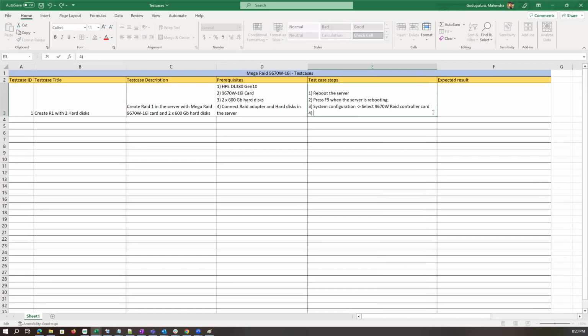Okay, next step, fourth one, configure. Right, I will write in a simple manner. I don't look into each and every step. There are many steps, right? But if you're really writing test cases, you have to take care of each and everything. Okay, configure. Okay, RAID one. Maybe I'll say select create array.